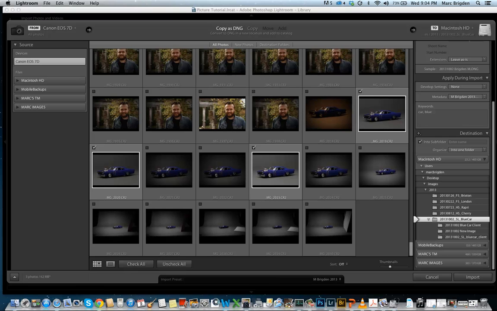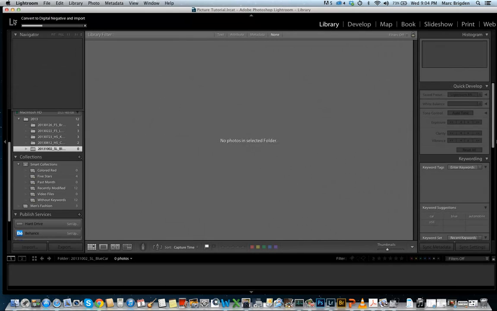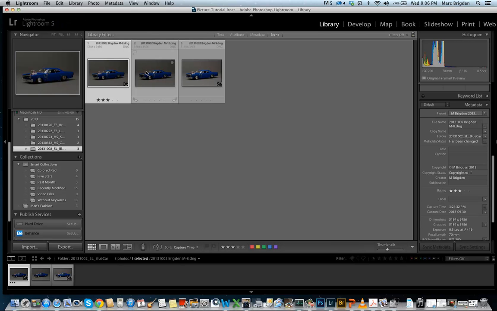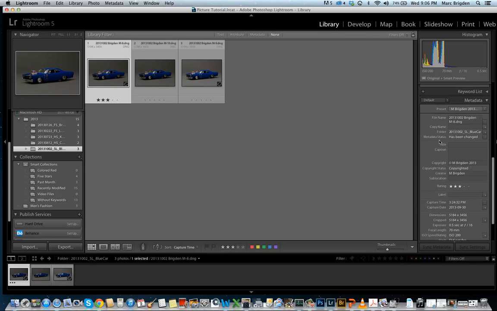And now that's created. So then we're going to press the Import button, and all the images will be imported to our folder. As you can see, it's starting to work already. Now all our images are in the folder we selected, and we can see in the metadata panel that the metadata has been entered into the image.